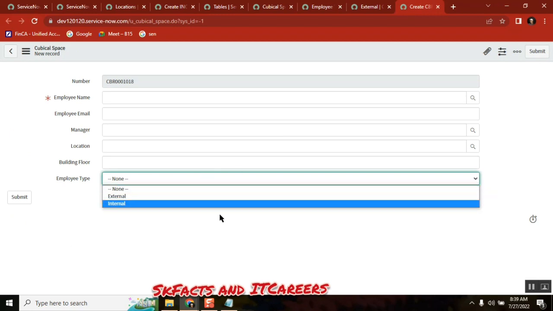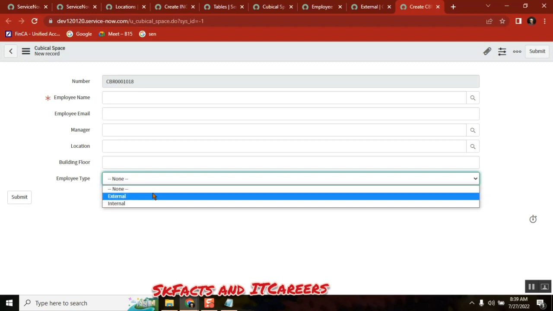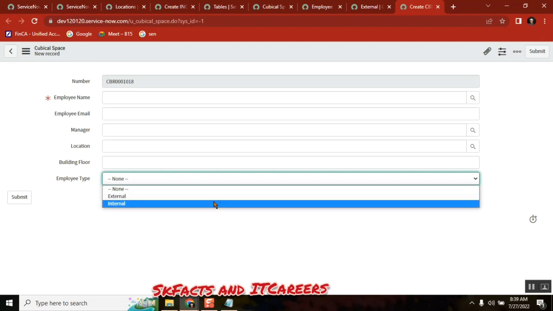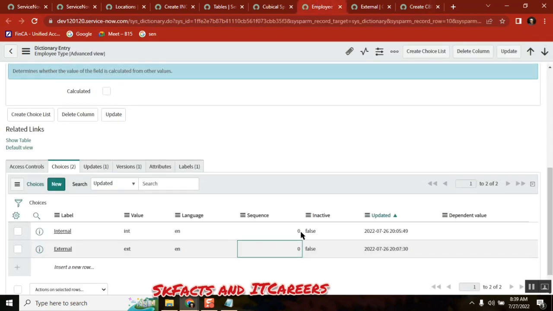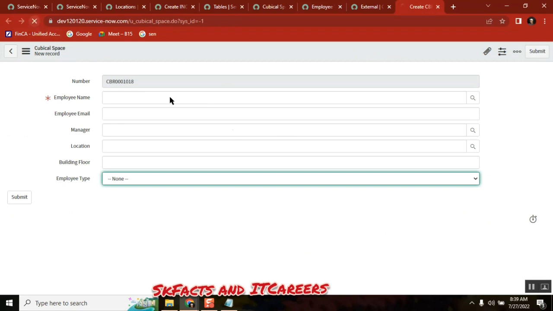Now I want to make internal first and external second. So I want to make my own order. That's where the sequence or order will come. So here you just give internal equal to 100, external equal to 200. As it is less, it shows first, and what is more, it shows next. So this is sequence or order. Now you refresh it and then see.